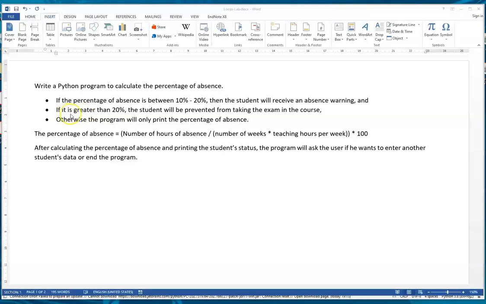But if it is greater than 20%, the student will be prevented from taking the exam in the course. Otherwise, meaning less than 10, the program will only print the percentage of absence.